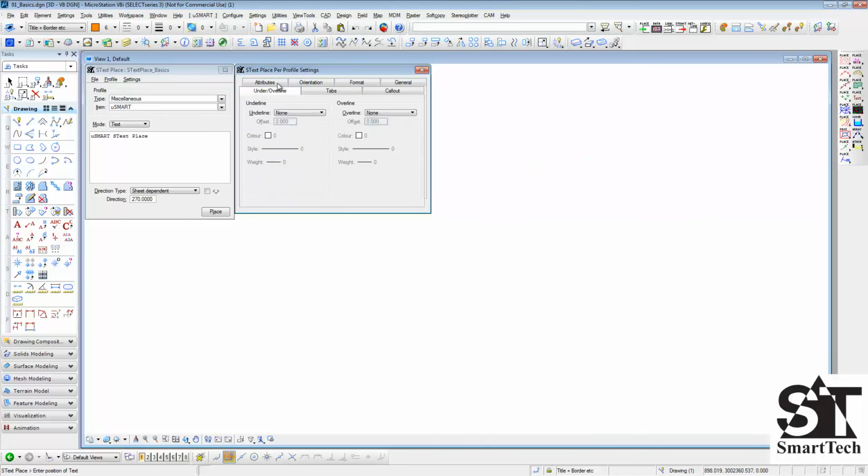The Under Overline tab is used to place underline and overline text. You can either use the text attributes or set your own. Offset will place the line at a specified distance away from the text.